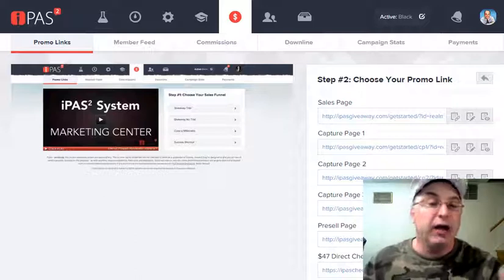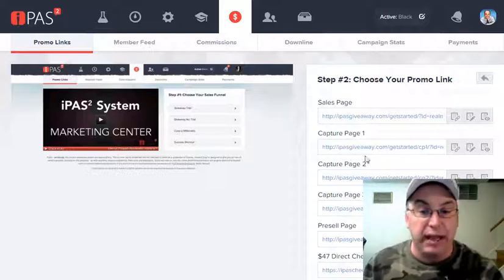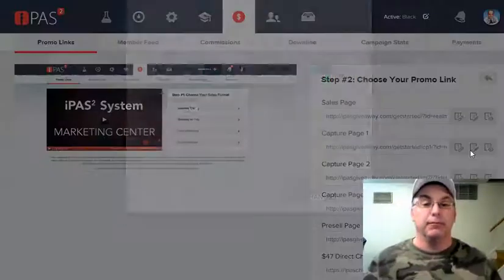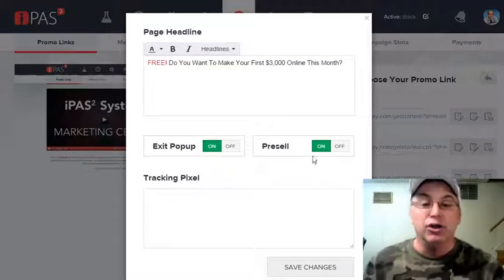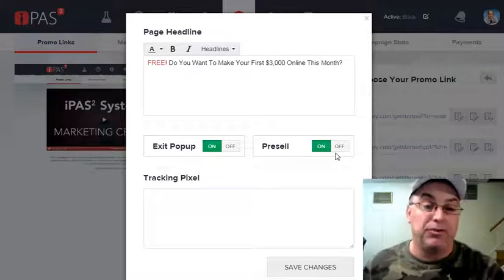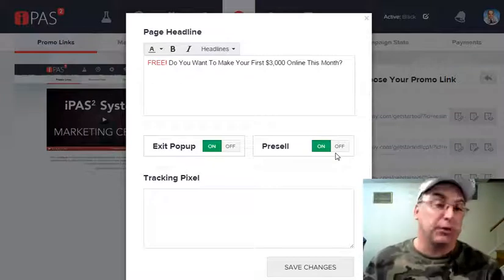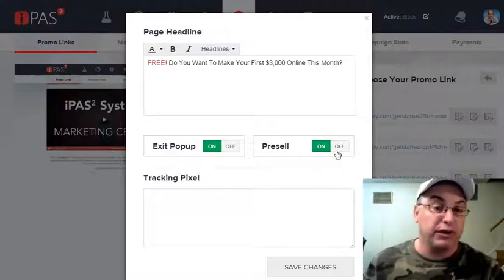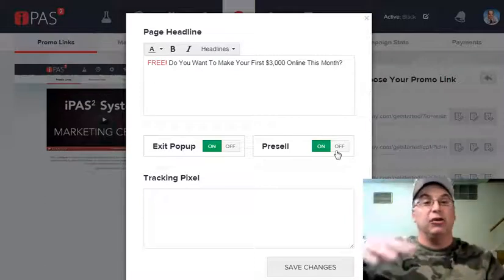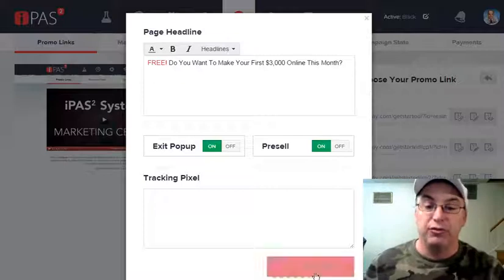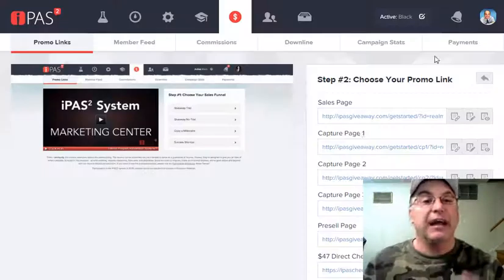The way you edit your capture page is simply pick the capture page and click your edit button. Now on the capture pages, you can turn the pop-up off, or leave that on. You can turn your pre-sale page off, which is probably what you want to do as well if you haven't created a pre-sale. That's the page that comes in after people opt in, a page with a pre-sale video. I'll show it to you, and that's how you edit that.